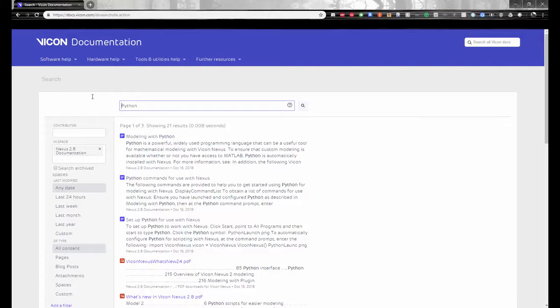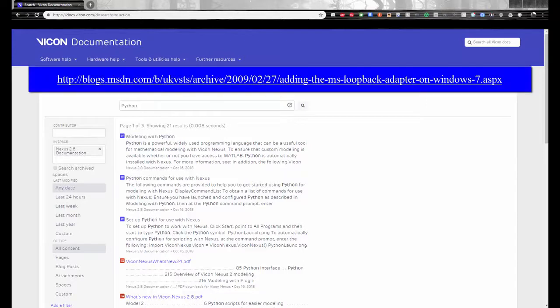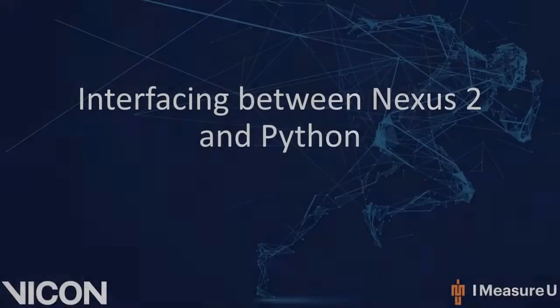By default, to use the Nexus 2 Python interface, you must be online as the two programs communicate via TCP/IP. However, if you do require the interface to be used offline, you can install the loopback adapter, the instructions of which are provided at the website displayed on the screen, or from the Nexus 2 Python help.